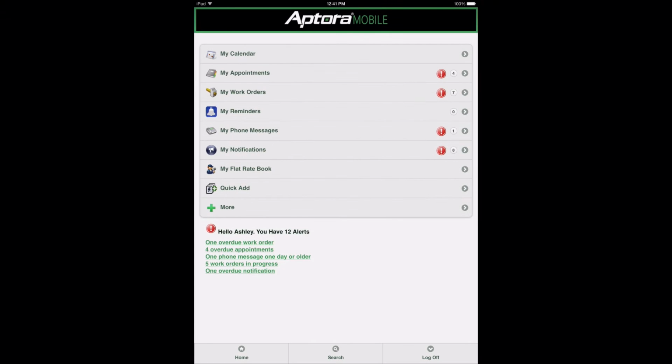The dashboard. Upon login, the first page an Aptora Mobile II user will see is referred to as the dashboard. The dashboard can be considered the main menu for your Aptora Mobile II website and has been designed specifically with the field technician in mind. This area is used as a quick reference for the logged in user's specific information.